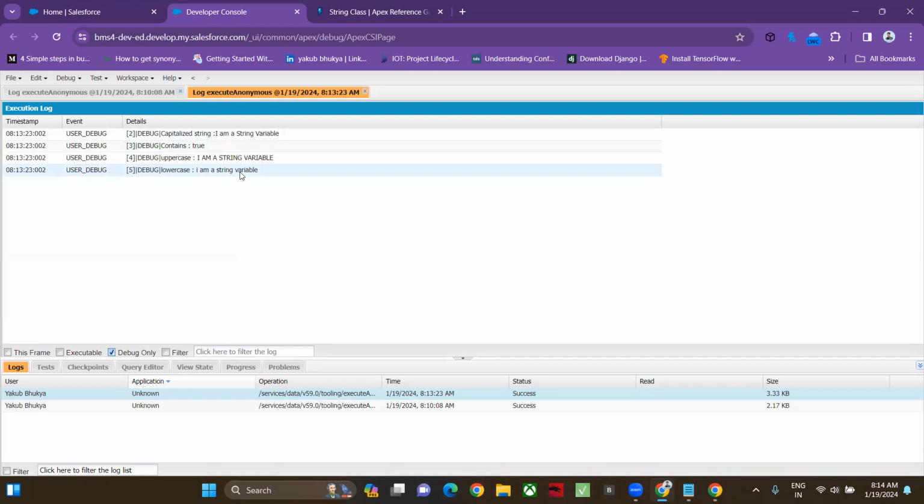The next, we will take help of the equals function. Equals is a function which is used to compare two strings. If both the strings are the same, it will give you output like true. If both the strings are different, it will give you output like false. So for that, we need to define multiple variables.